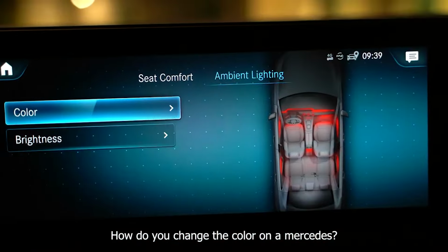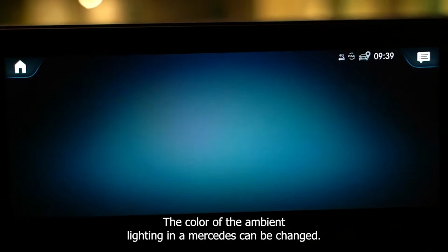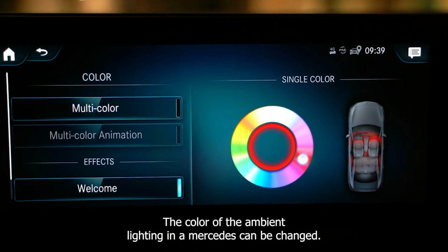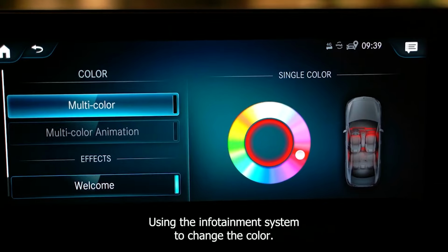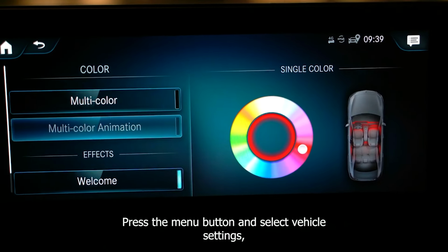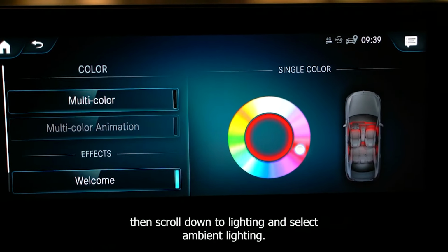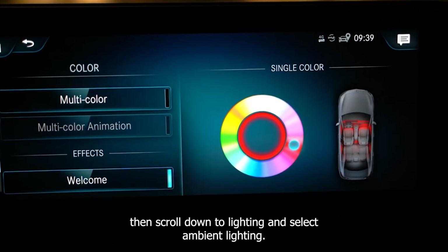How do you change the color on a Mercedes? The color of the ambient lighting in a Mercedes can be changed using the infotainment system. To change the color, press the menu button and select Vehicle Settings. Then scroll down to Lighting and select Ambient Lighting.